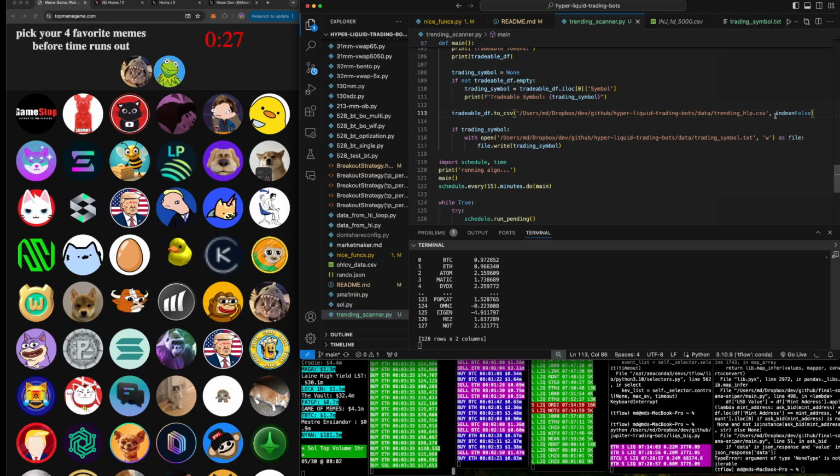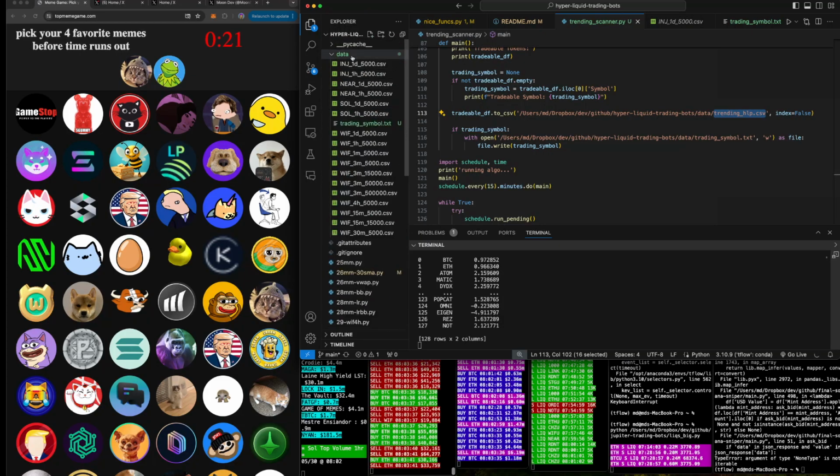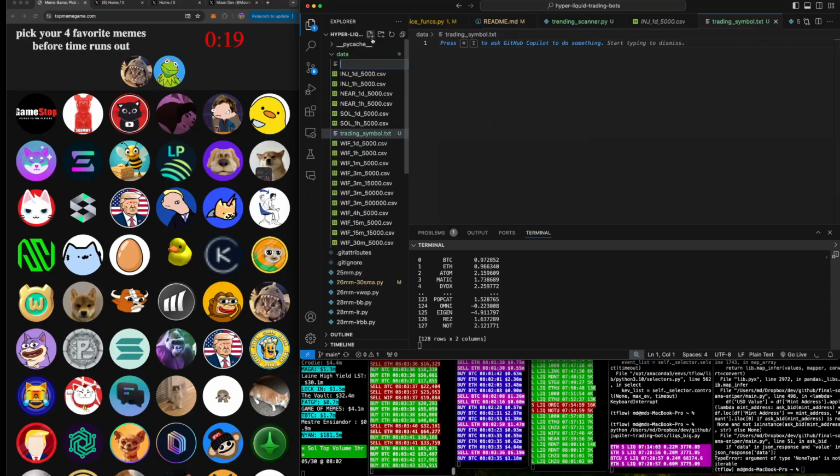Trending HLP. So these are the trending tokens on HLP. HLP is Hyperliquid.